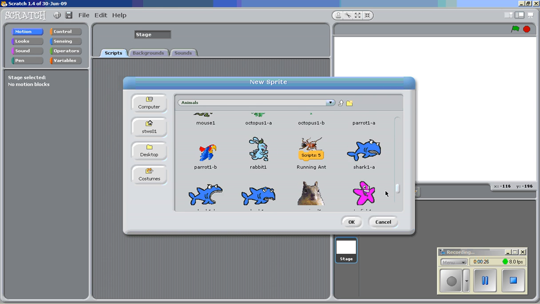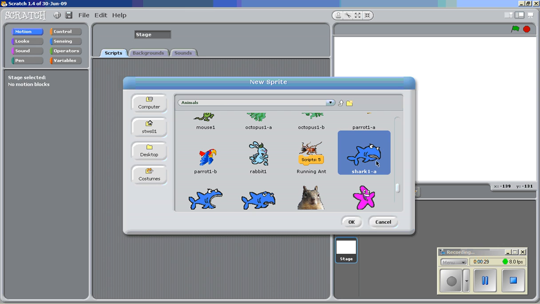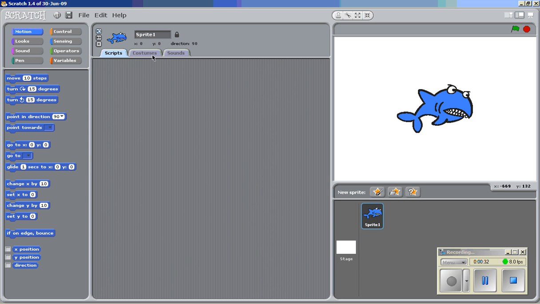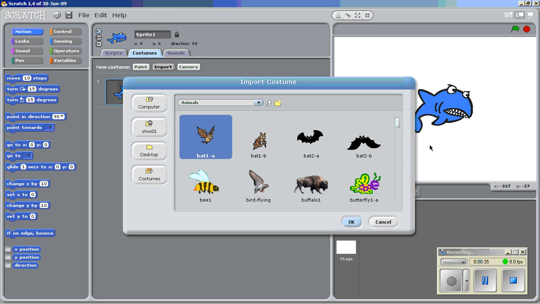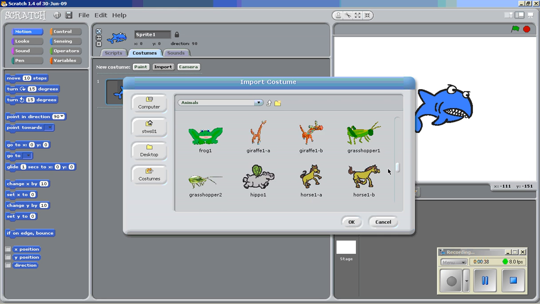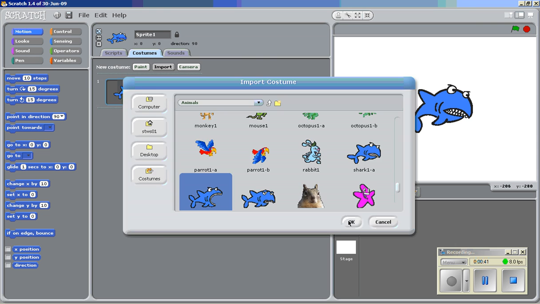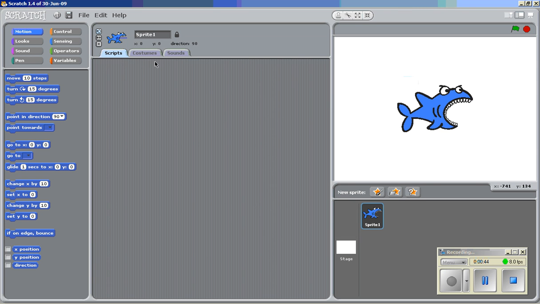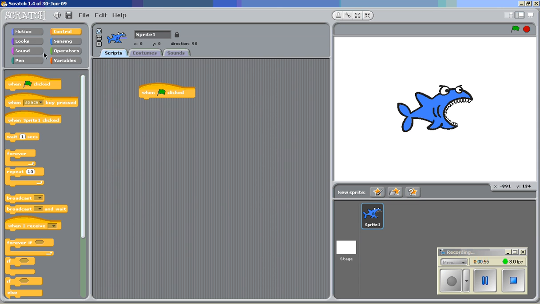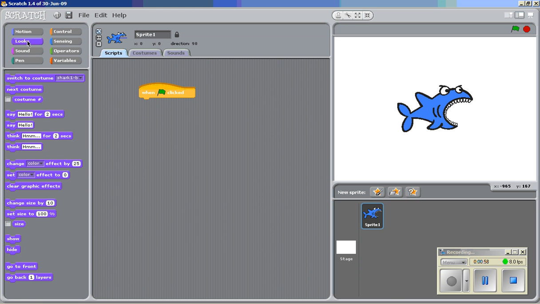So first of all, I'm going to find the shark. So here we are, there's the angry shark. And I'm then going to add another costume, because obviously when he eats a fish, I want his mouth to open. Right. As you can see, the shark is pretty big, but instead of making it smaller by shrinking the sprite, we're just going to add a looks block, which will decrease the size. So I'm going to set the size to around about 40%.